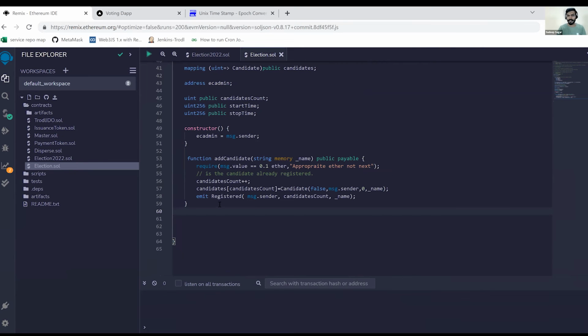So this first function is about the candidate going and registering himself. Basically, he's going to send his name, and in the transaction, he is supposed to send some amount of cryptocurrency as an entry barrier to register himself, to see that this guy is serious. Otherwise, anybody would go and register. In this case, I've just limited that amount to 0.1 Ether.